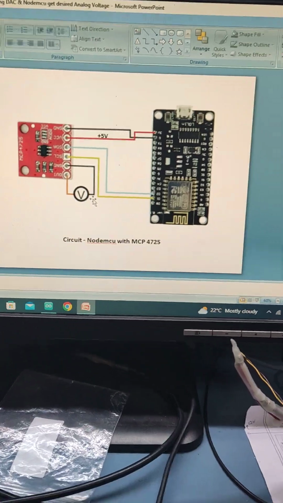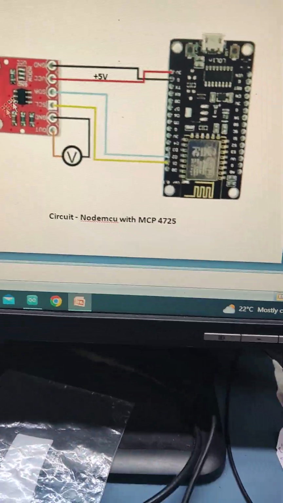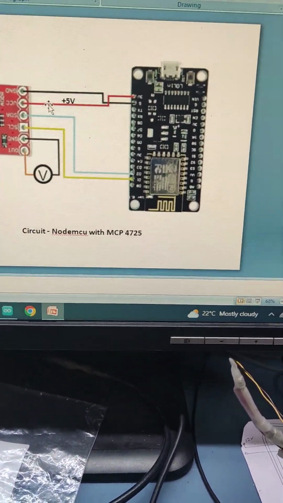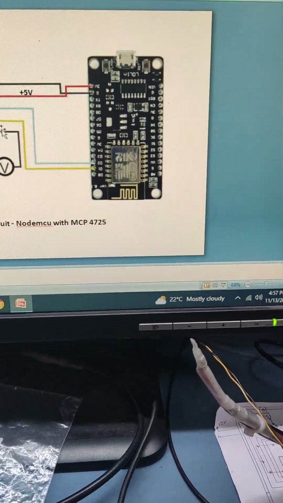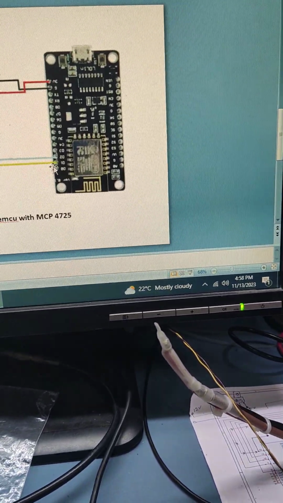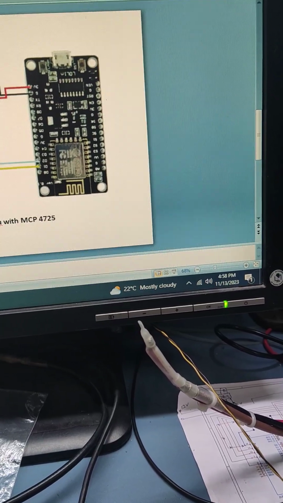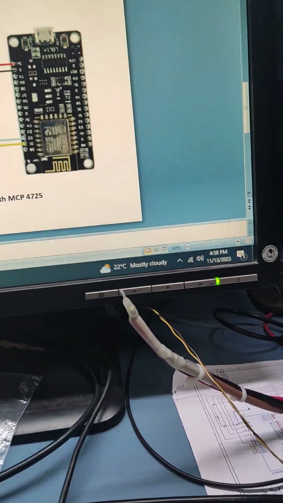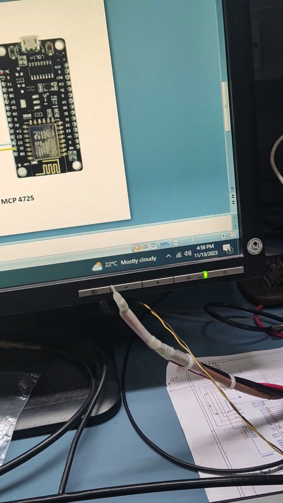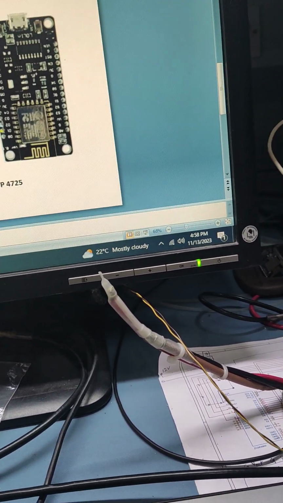Now I'll explain how it works. This is the DAC. I've connected the plus 5 volt and ground, and SDA and SCL I've connected to D1 and D2 of the NodeMCU. This ground and output I've connected to the oscilloscope. Now I'll show you the programming part.